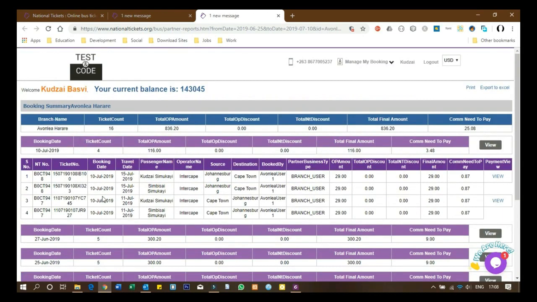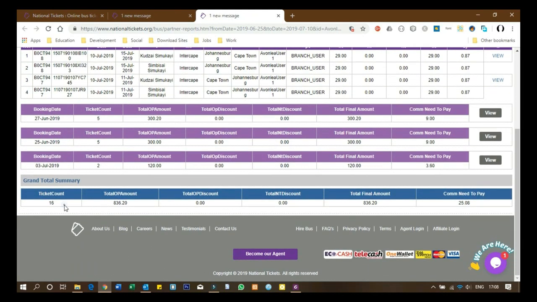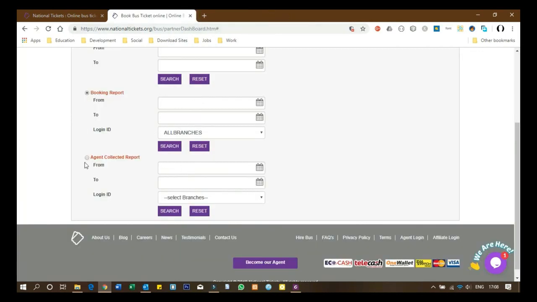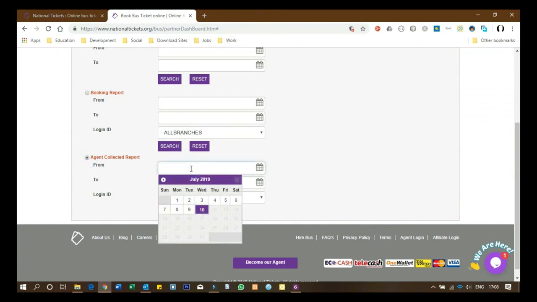So the grand total for the selected dates is 16 tickets with a total amount received of $836.20, and the commission to be paid for the branch would be $25.08. You can use this report to balance each branch's reports that they would have provided to you at the end of the day. On the agent collected report, you can select specific users within branches so that you can see their booking reports.